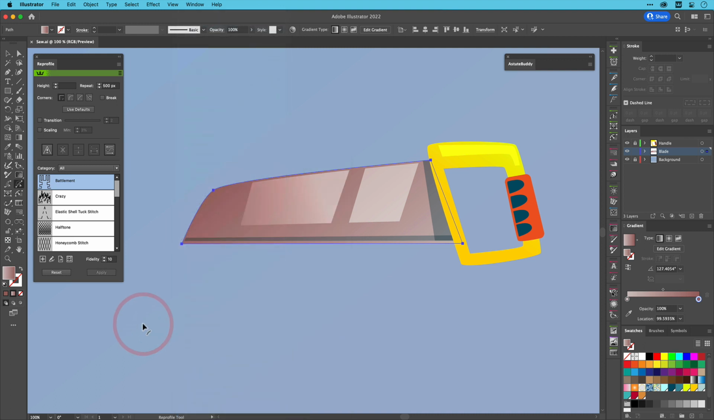Before I interact with the artwork, my task is to add saw teeth to this saw illustration. It will be a useful reference to note that I have selected the saw blade already, just to show that it's a basic closed path with a color gradient applied.